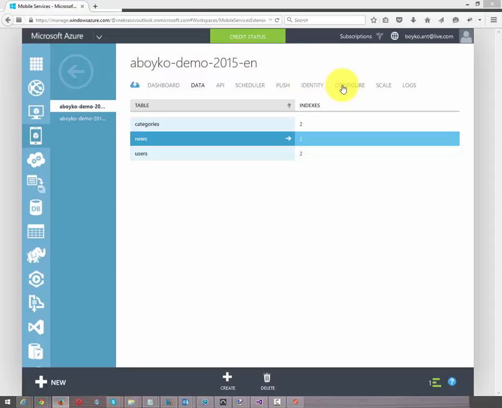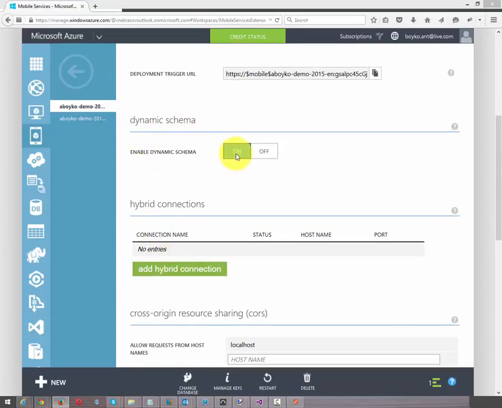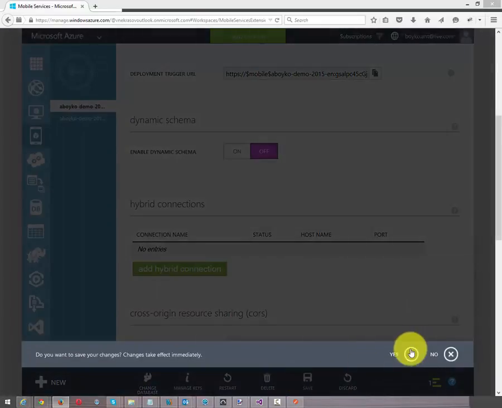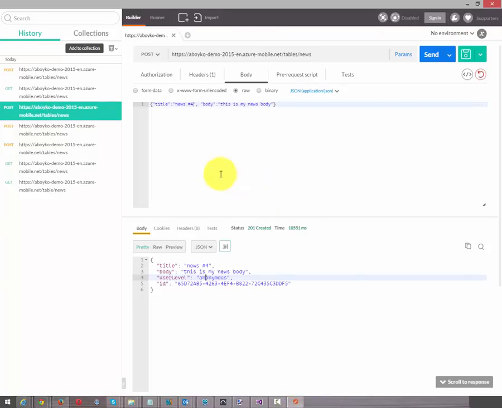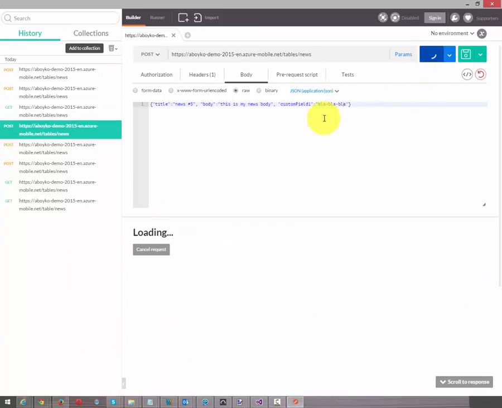Inside our mobile services we have the configure tab, and here we have dynamic schema. For now, by default, dynamic schema is on. So let's say I will switch off dynamic schema, and while mobile service is saving this, I will add, I don't know, custom field 1. So now I will try to insert my news number 5 with a new field called custom field 1, and the value for our demonstration will be something like blah blah blah. So yeah, here it's already saved, so let's hit the send button here.